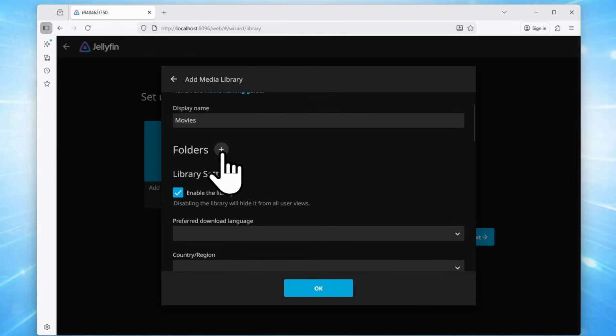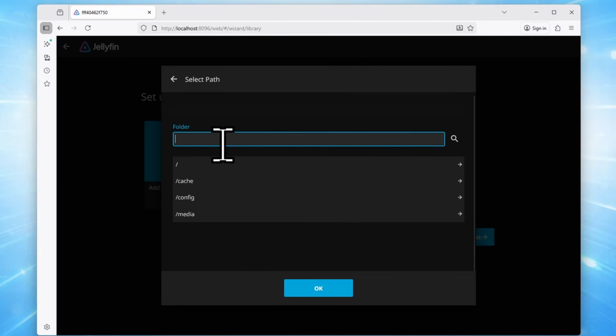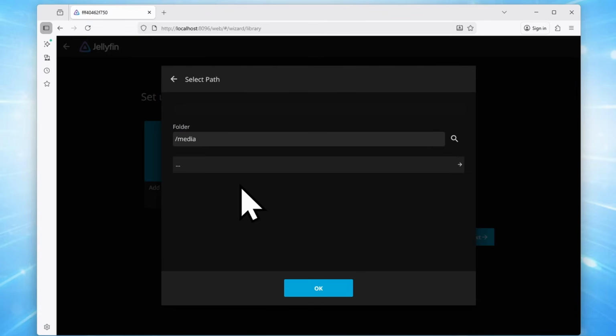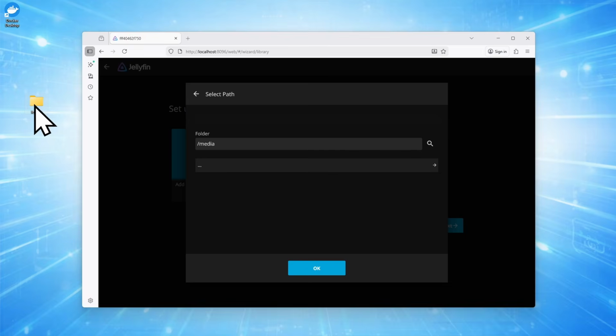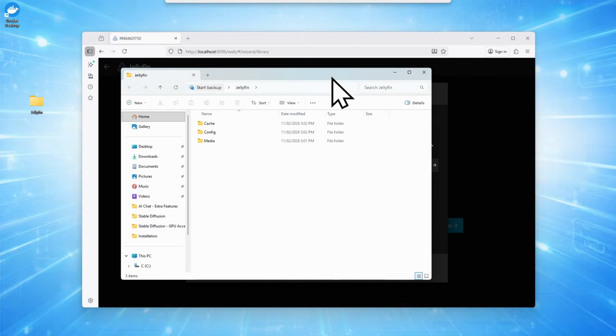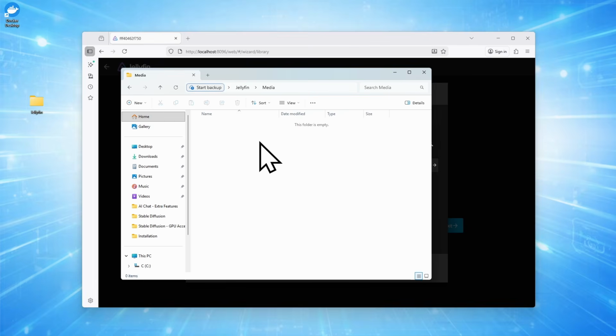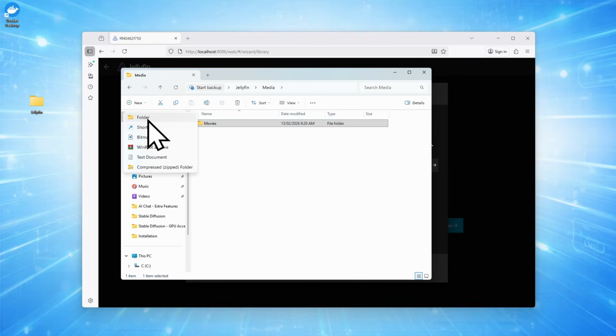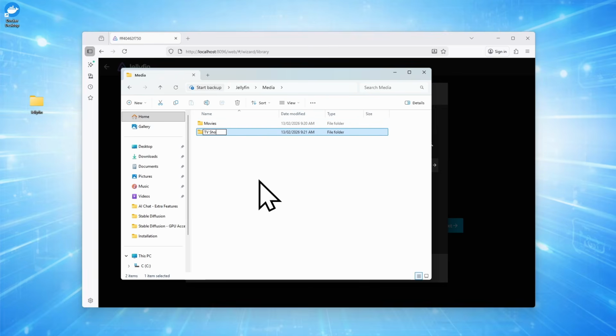Let's click the plus icon next to folders to create the folder. This will link to the folders that we have created previously. If you click the media, you'll see there is no folder, nothing inside it. It'll just link to the media folder that we created over here. So what we're going to do, just to make it a little bit easier, let's create two folders inside the media folder. Let's create a folder called movies and one called TV shows or shows. What you call these folders doesn't matter exactly.